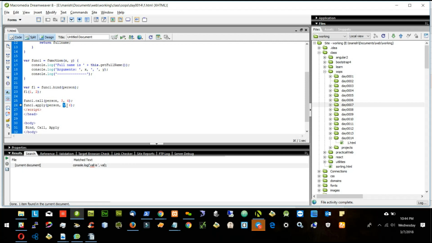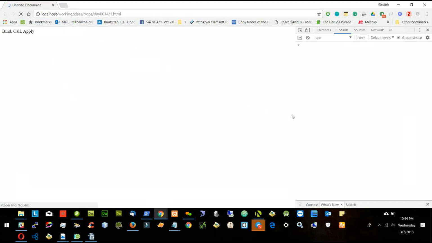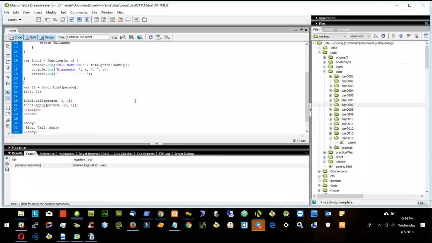apply takes the parameters. Apply takes the parameters in the form of an array. So if I want to pass parameters, I have to pass them as an array. So I created an array and I passed the values 5 and 6. So 5 will go as x and 6 will go as y. Okay, so let's check now what happens. If I refresh, so it's going 5 and 6. So now x is going as the first element of the array, y is going as the second element of the array into function 1.